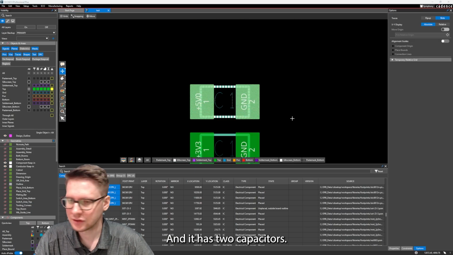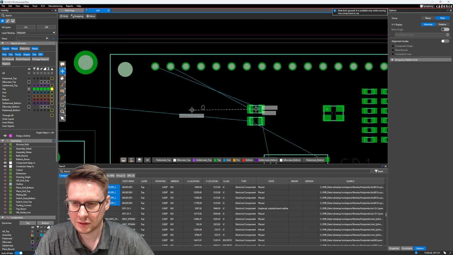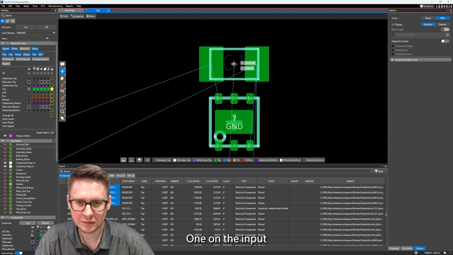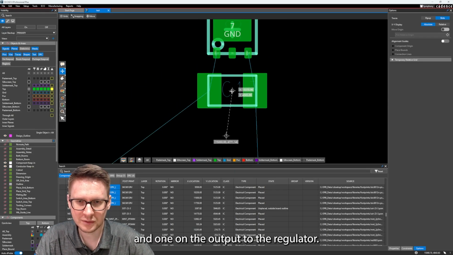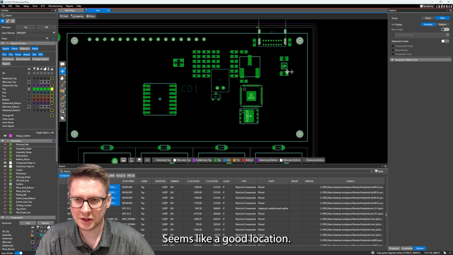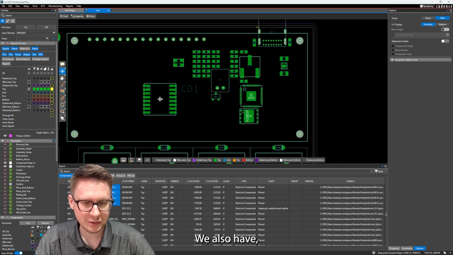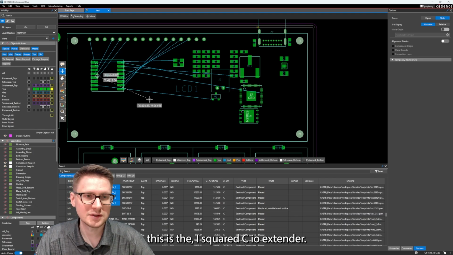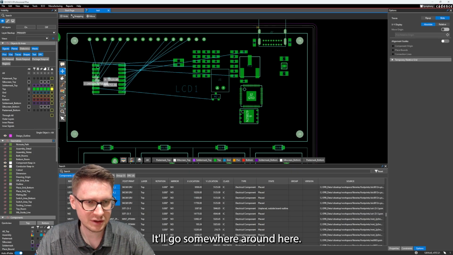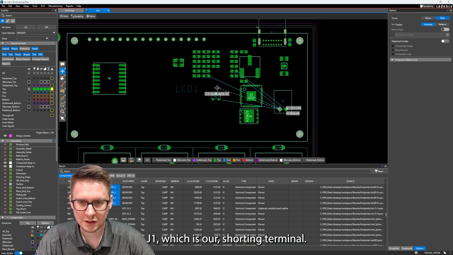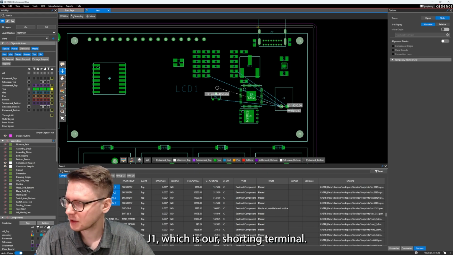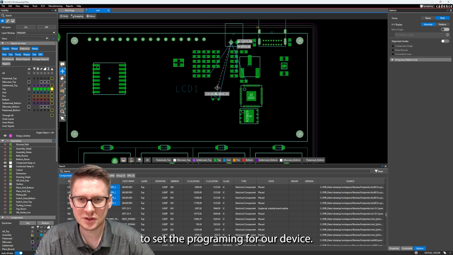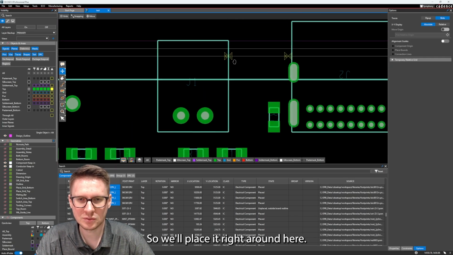And it has two capacitors. One on the input to the regulator and one on the output to the regulator. Seems like a good location. We also have, this is the I2C IO extender. It'll go somewhere around here. J1, which is our shorting terminal. This is what we want to short in order to set the programming for our device. So we'll place it right around here.